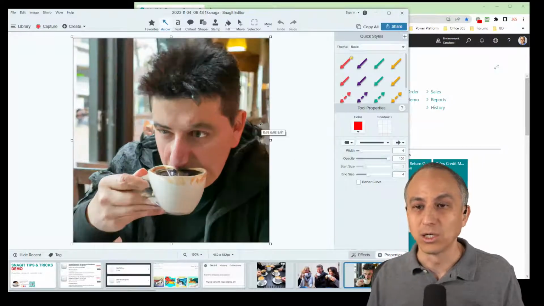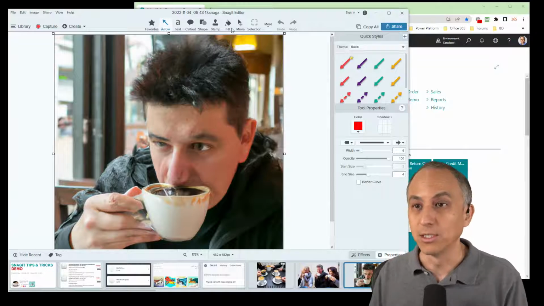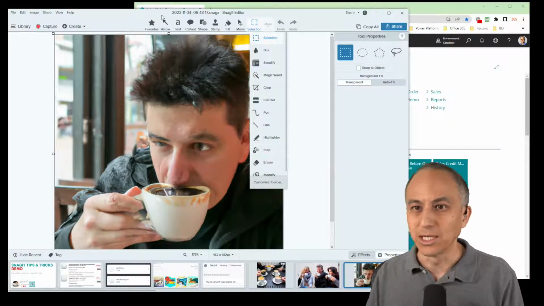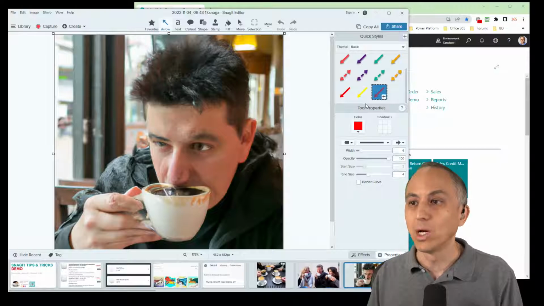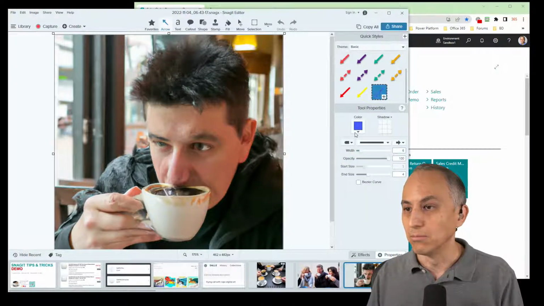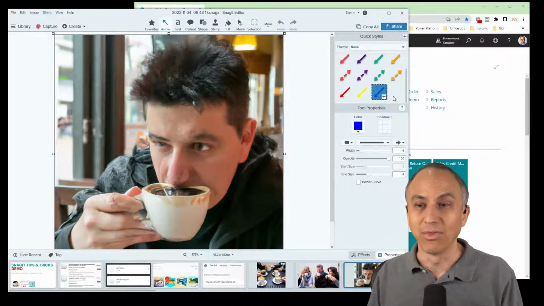And so I'm just going to Control-zoom in, and I'm just going to use the image editor to point out some issues. So I'm going to click on more. I'm going to choose, actually it's right up here, arrow. And let's say I want a new color that isn't listed here. I have a bright blue under my colors. So let's say I want that.